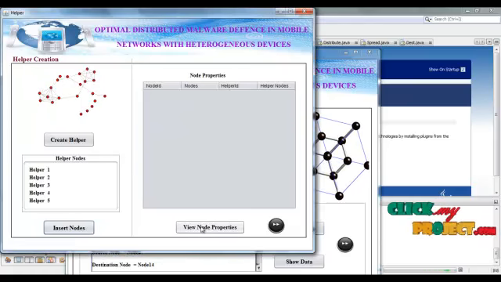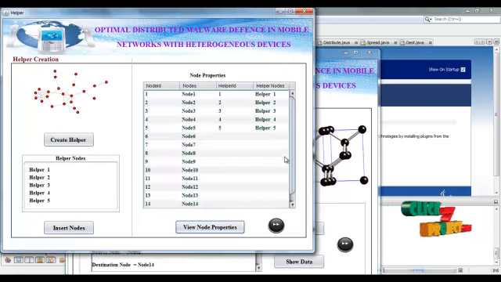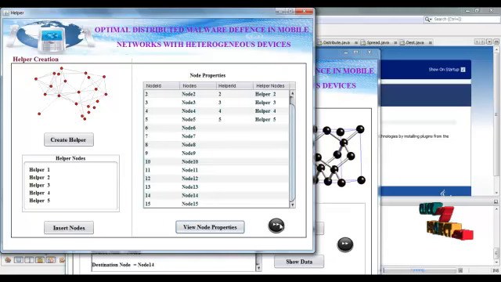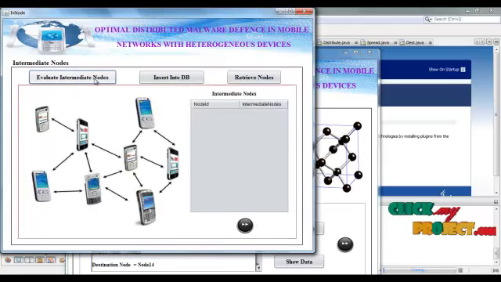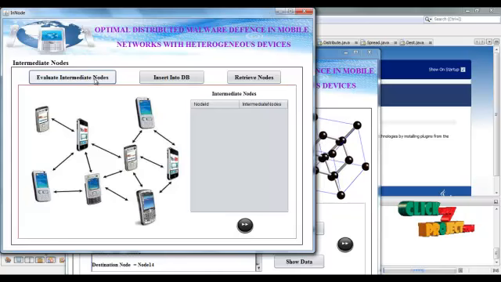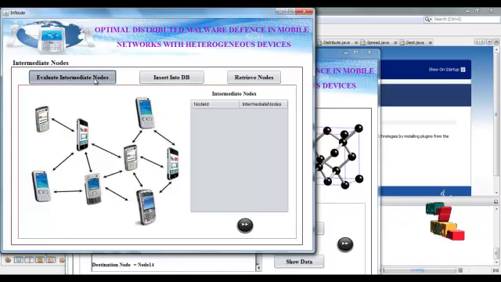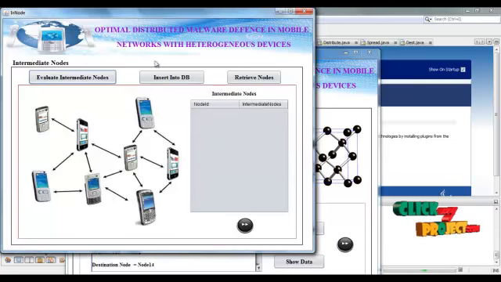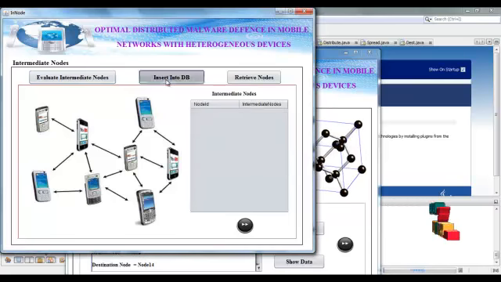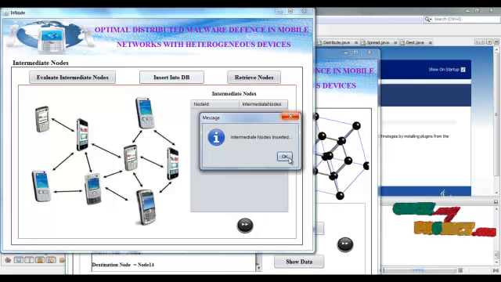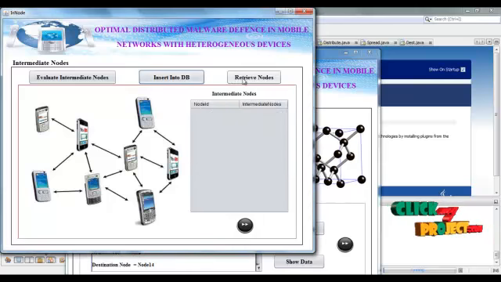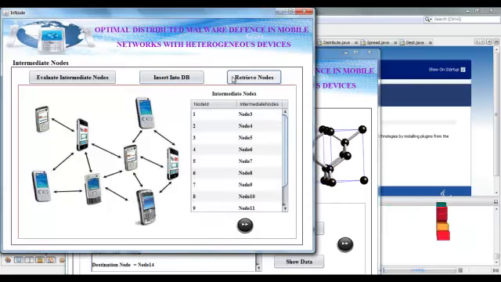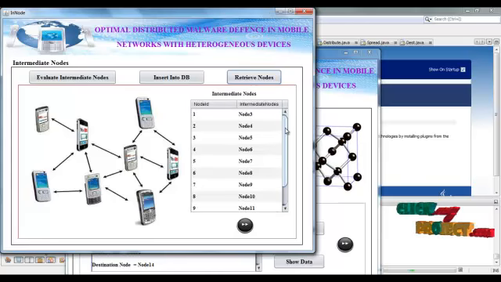Click view node properties. All node details will be displayed here in the table. Click next. This frame is used for evaluating the intermediate nodes. Click evaluate intermediate nodes, and the message intermediate nodes successfully evaluated will be displayed. Click insert to DB, and all intermediate nodes are inserted into the database. OK. Click retrieve nodes. These intermediate nodes are retrieved from the database. These are the intermediate nodes.